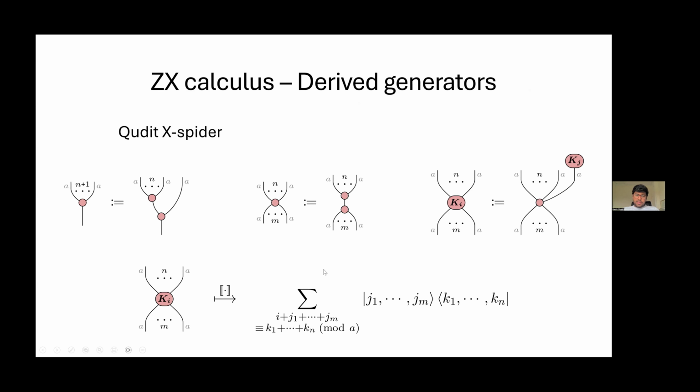And the interpretation of this is we sum over all of the basis states such that the sum of the inputs, so J1 to Jm, and the sum of the outputs, K1 to Kn, is the same as the label I modulo A. So I plus J1 plus through Jm is equal to K1 plus through Kn modulo A.